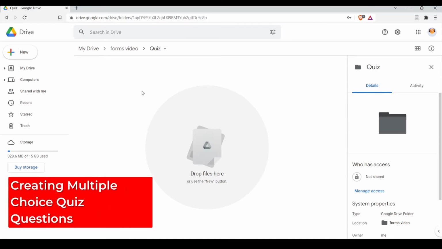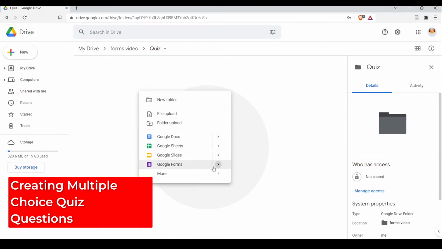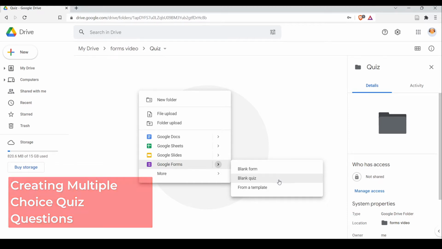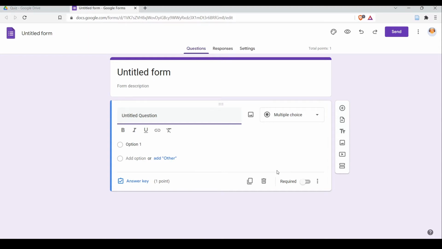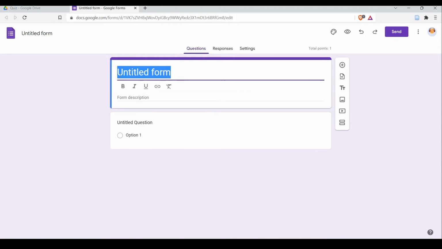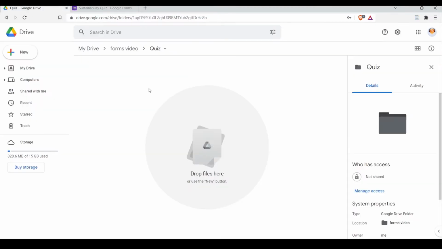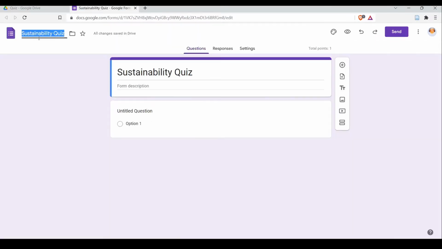The most straightforward way is to go inside the folder in Google Drive, right click, then choose Google Forms, and then choose blank quiz. So when you click on this, a blank quiz form starts, and you can start by giving a title to your quiz. And as I had mentioned in the previous part 1 tutorial, you need to come here and click on this box such that your form is saved with this name.